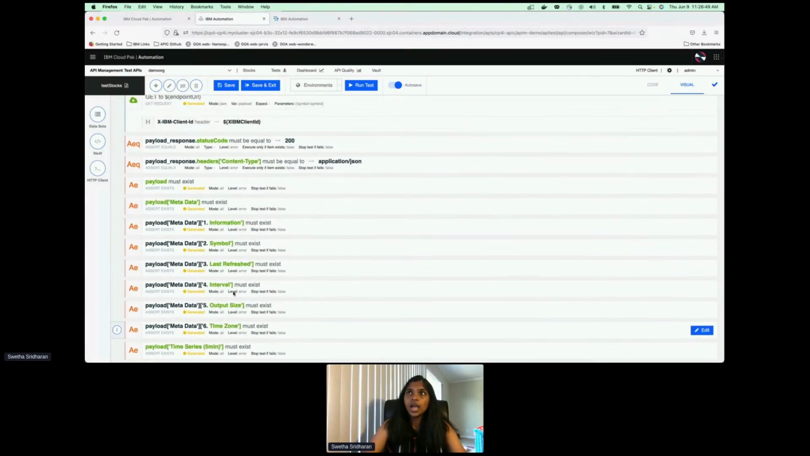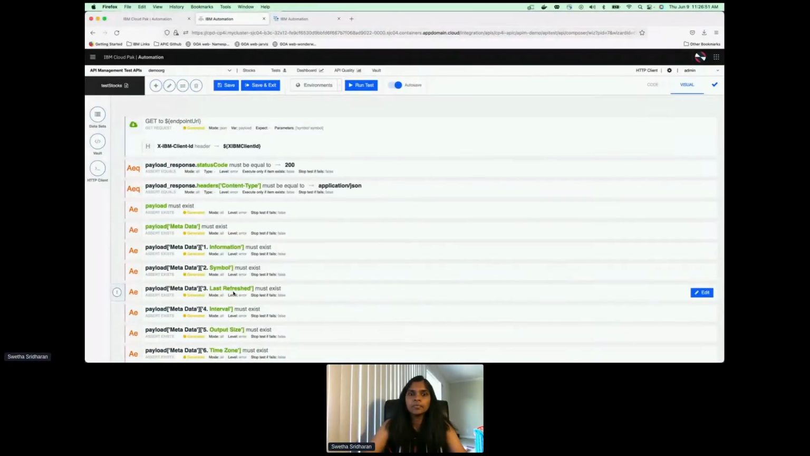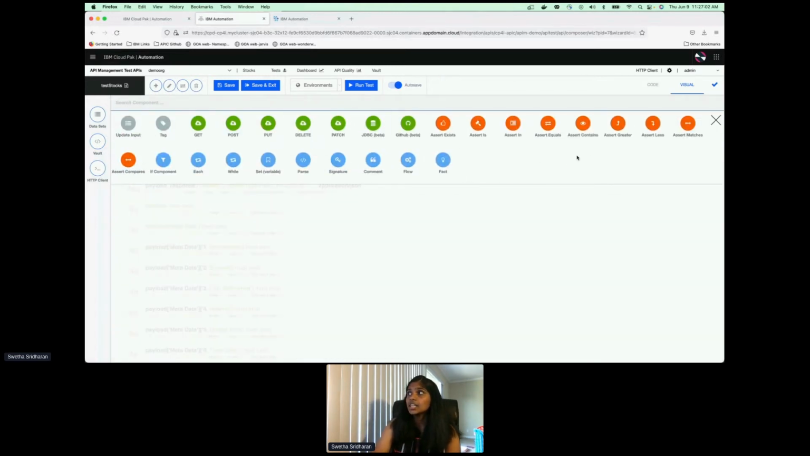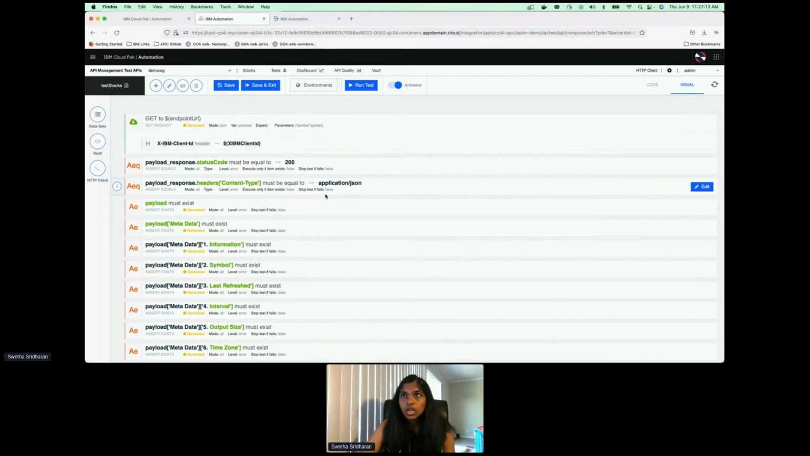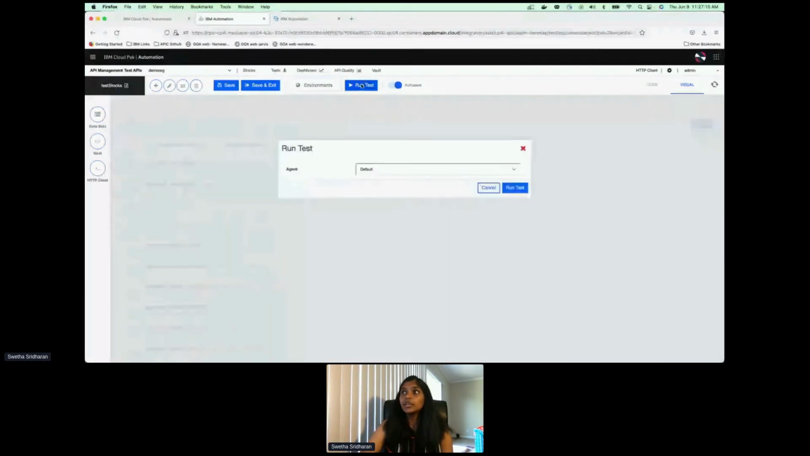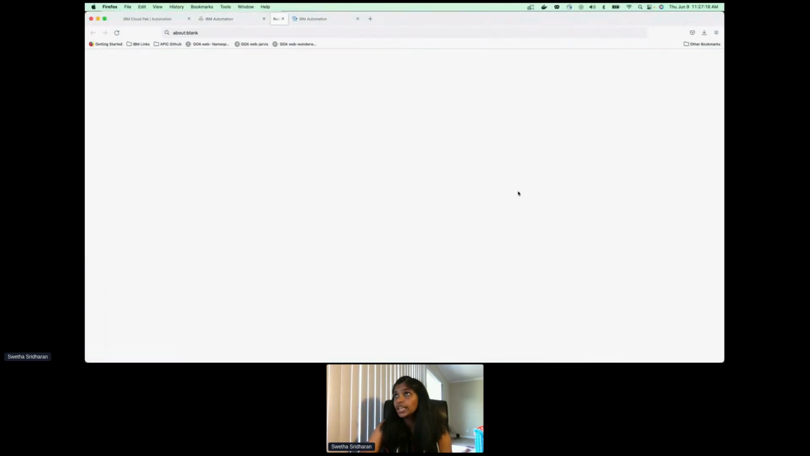Now, as a QA tester or a developer, you may want to add more assertions to this, right? So this is the visual test editor where you can add as many assertions as you want to your already generated test case. So let's say I'm good with what's generated for now, and then I want to quickly make sure that the test is working as it should. So I'm clicking on Run Test.